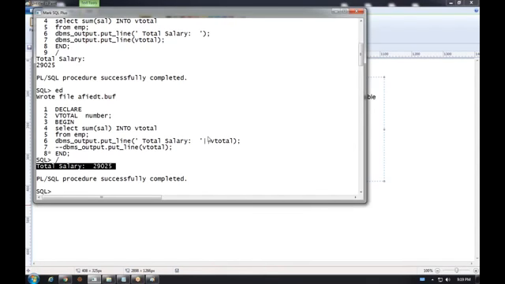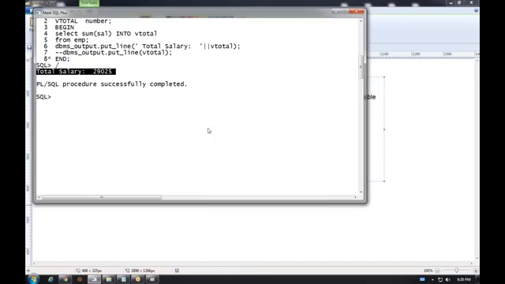I hope you understand how to write programs. First, we will understand how to write programs. After that, we will understand how to save the program inside the database server. Next one.